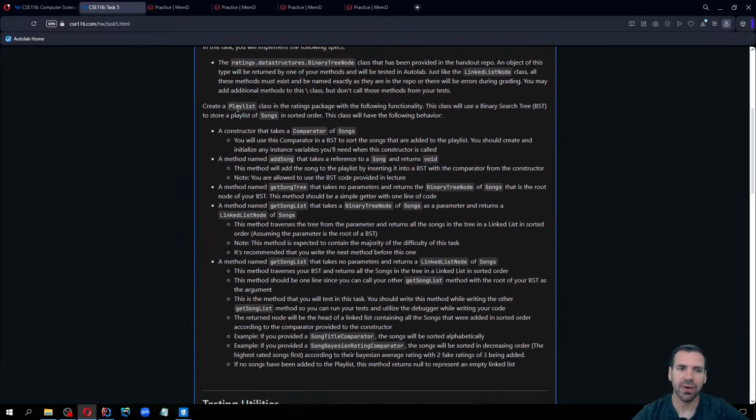Our goal here is to create a playlist class that's going to take a comparator of songs in its constructor, which is our payoff for setting up those comparators in task 4. We have the song title comparator and the song Bayesian average rating comparator. Both of those can be used in the playlist class. When you're testing, you create a playlist, give it one of those two comparators, or a third comparator if you want. Add songs to that playlist, and when you call get song list, these songs should be sorted in order according to your comparator.